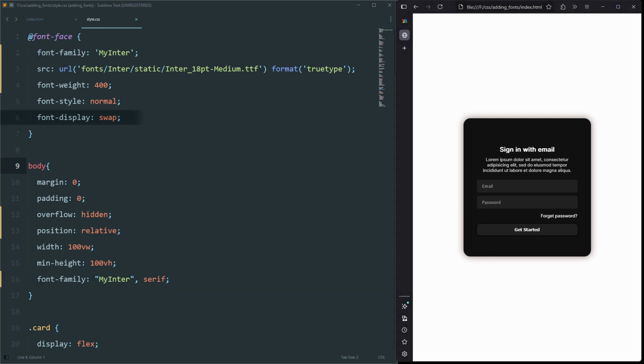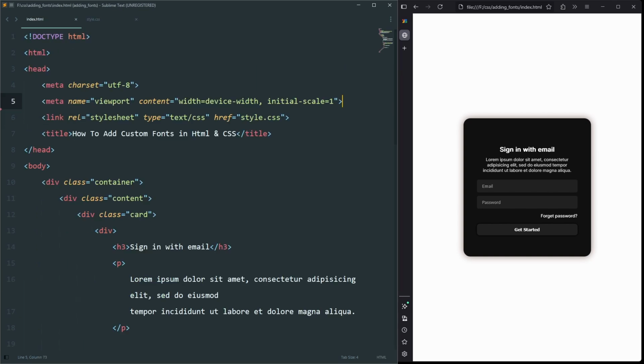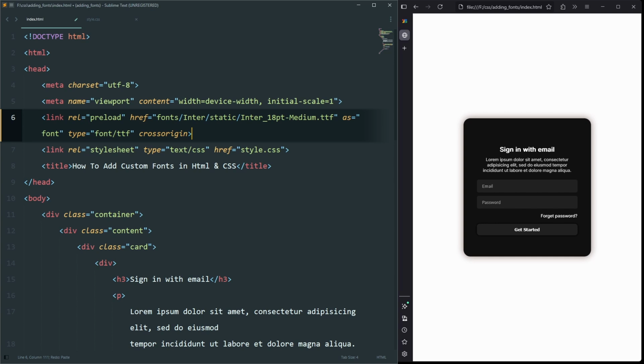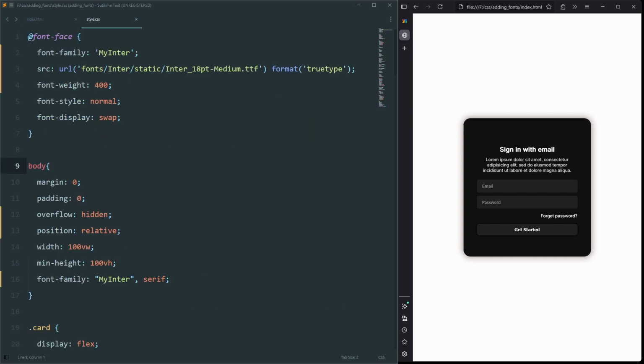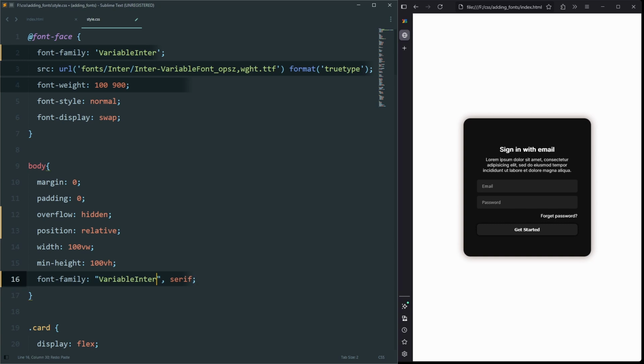The font-display: swap makes sure your text is still visible, even before the font loads. And by the way, you should preload your fonts for faster loading, especially for important ones like body text or headers. One more thing, if you are using modern variable fonts, you can load one single file that supports multiple weights, like this. This saves performance and lets you use many weights without multiple files.